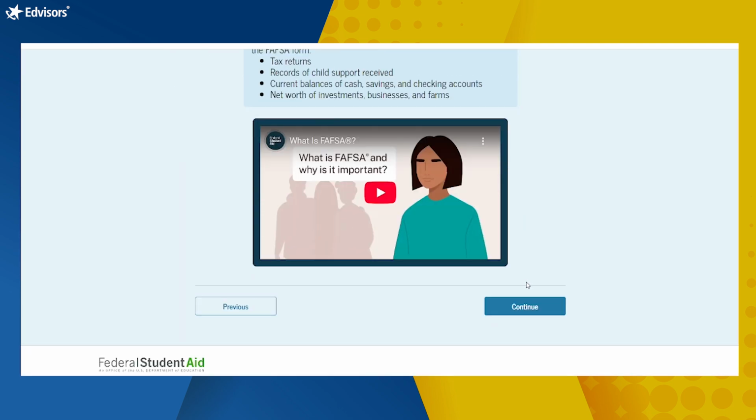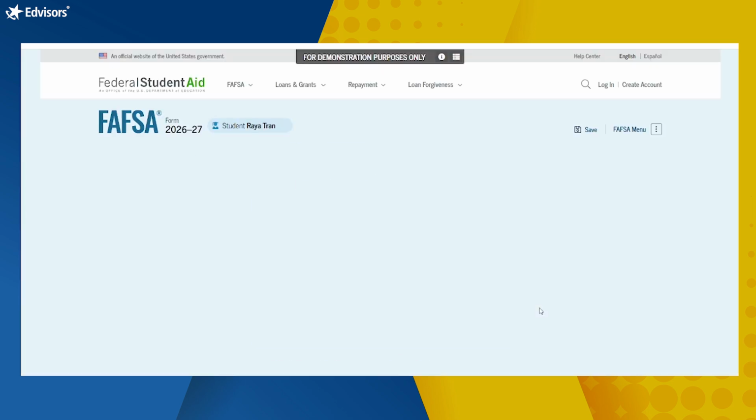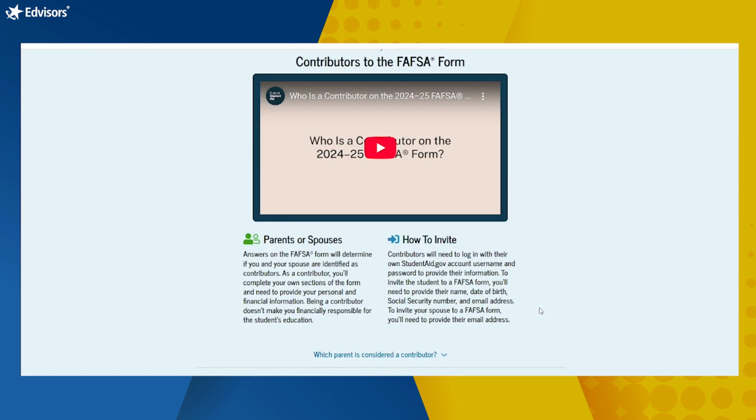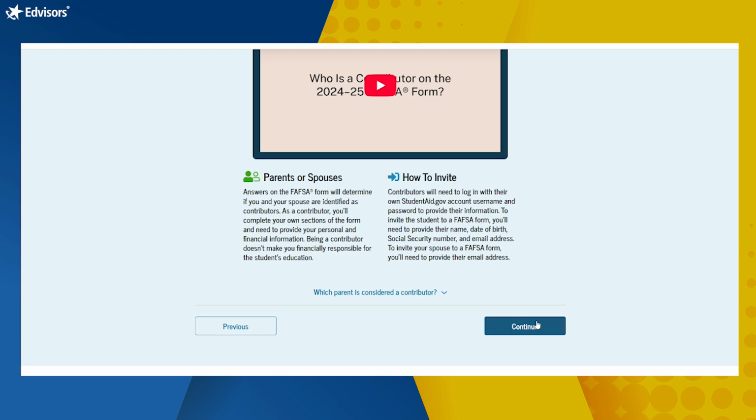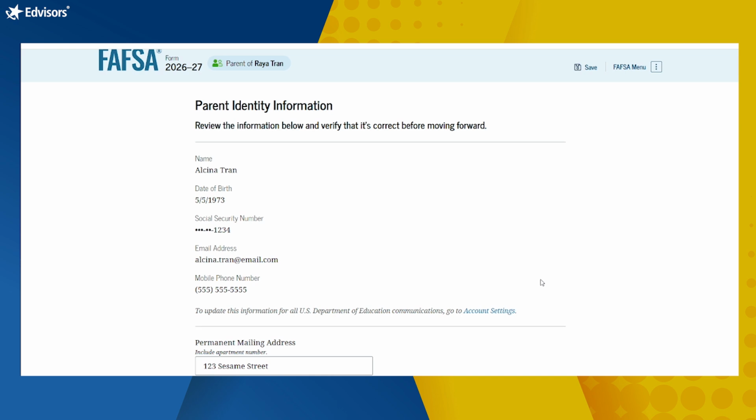And then it's going to go right into the intro of the FAFSA application. We saw this before with the student's application. Who are FAFSA contributors? In this case, the parent is now seeing it from the perspective of being a FAFSA contributor. It's going to ask you to verify the parent's identity. Remember, it's identifying who it's speaking to.